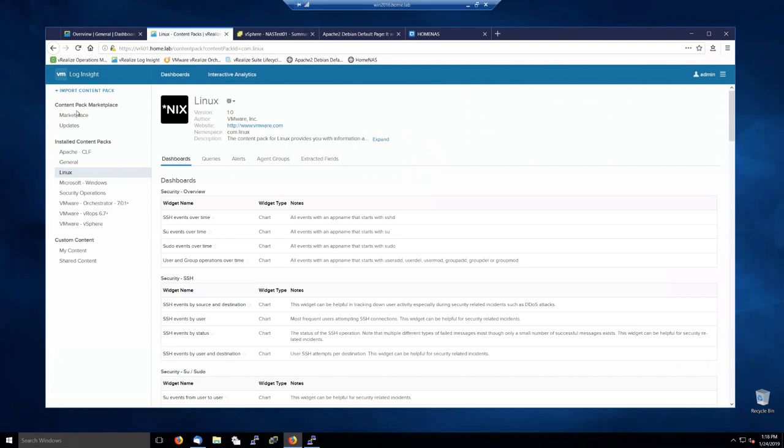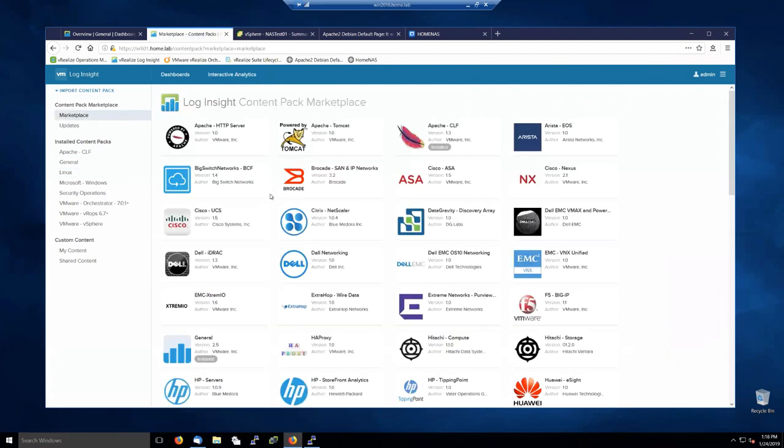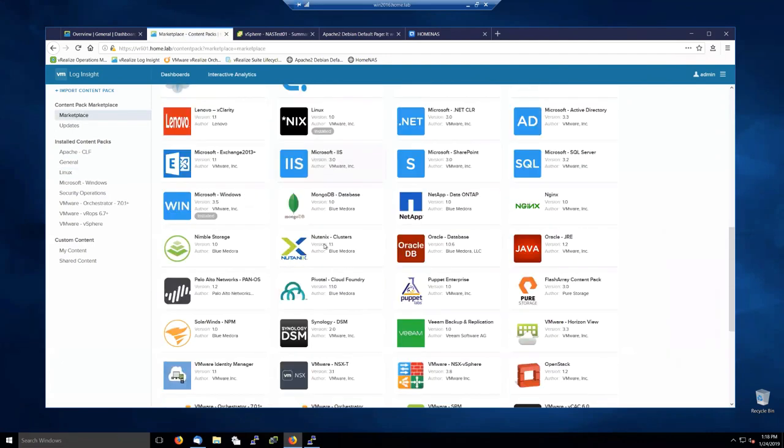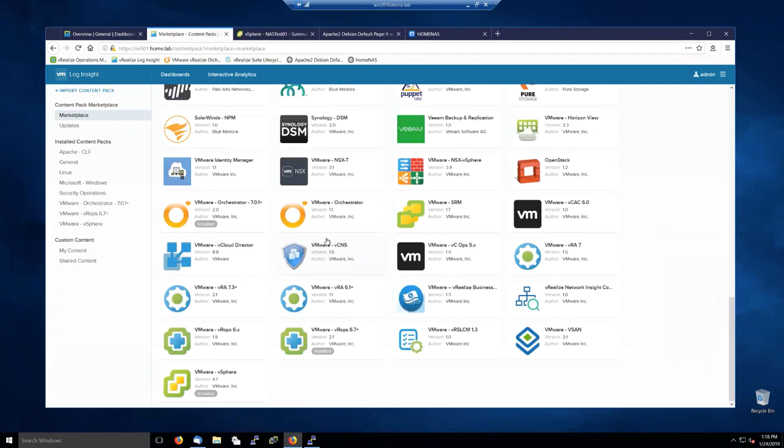We have this great marketplace full of content packs from all these different third-party developers as well as from us. Like I was saying before, maybe the VM admin is happy with just having ESX and vCenter logs, maybe vRA logs or Orchestrator logs, to keep VMware products going and find errors in them.